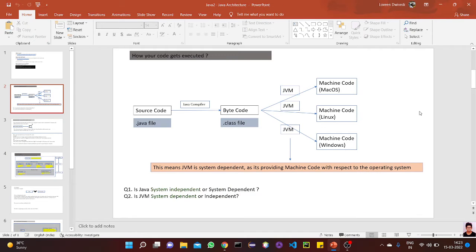My name is Lavin Divedi and today we will be looking at how our Java code flows. Before jumping into the programming, we should have a basic understanding of what happens to the code which we write. For example, we have written a Java code in a file with the extension .java, which is also called the source code.